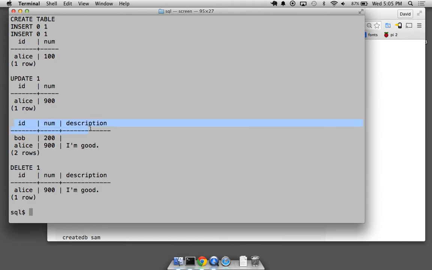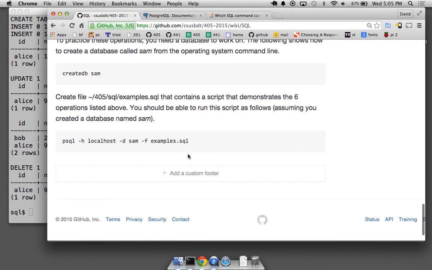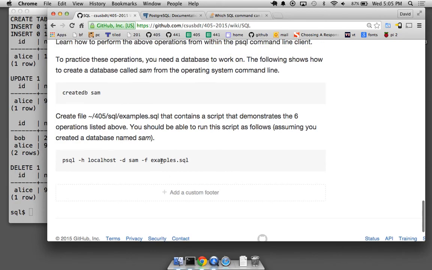So this is what it looks like here. That's the whole database. We did one deletion, and now the table is down to one record. So that's a minimal amount of work to do on this exam.